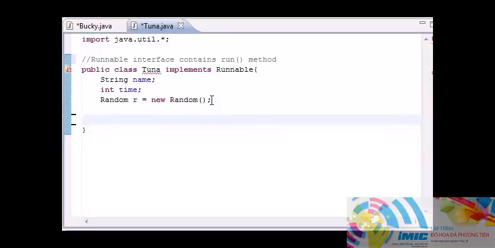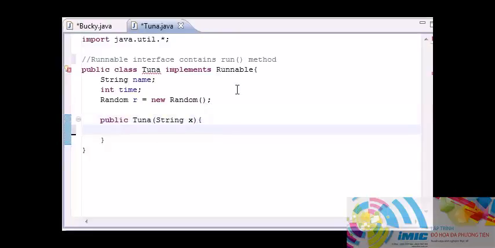So now, what do we want to do for the constructor? Public Tuna, or whatever you name your class. I first want to give each object a name whenever I create it. So I'm going to pass in a variable later on to give it a name. So that name is set to your parameter, and I also want to give it a time to sleep. Now whenever you put a thread to sleep, it pretty much means do nothing. Just sit there, chill out, hang on, wait for something else to happen.